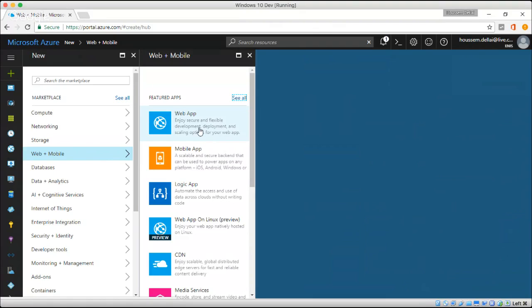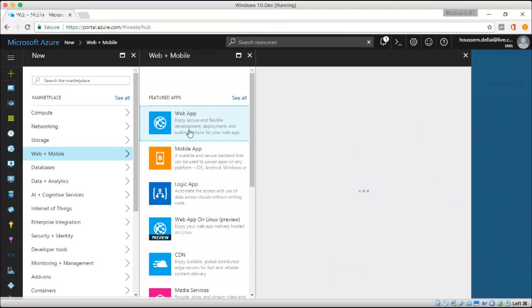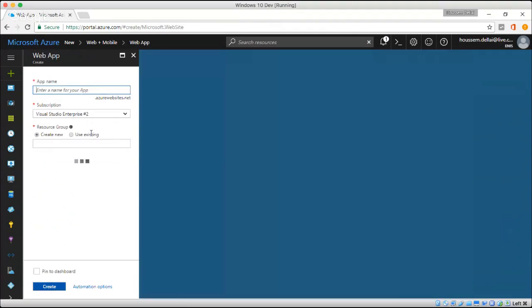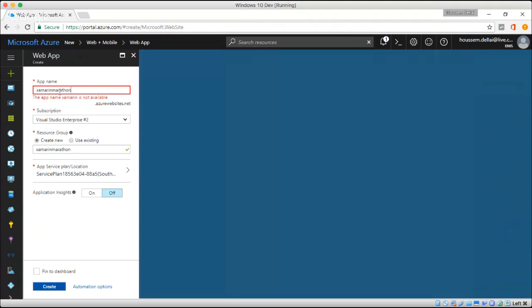So I'll go and show you how to do that with web app, and the process is almost the same. So the same way you host a web app is the same way you host a mobile app template. So we give our application a name. Let's call it Xamarin Marathon, and let's make sure this is not taken. Oh, it was taken. So let's add minus Xamarin. That also was taken. Let's say Xamarin Marathon 1. Good.